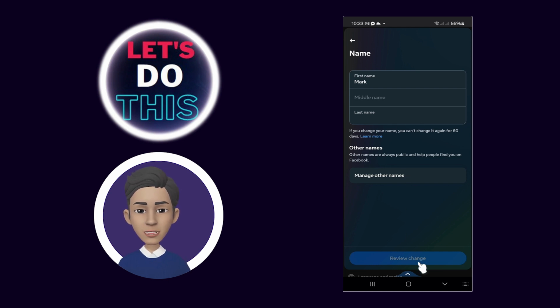And here you notice that you won't be able to tap on review change if you do not put any character on your last name. So all you have to do is just put one single space. So let's put a space in here. And after that, we can see that this review change button is now available.